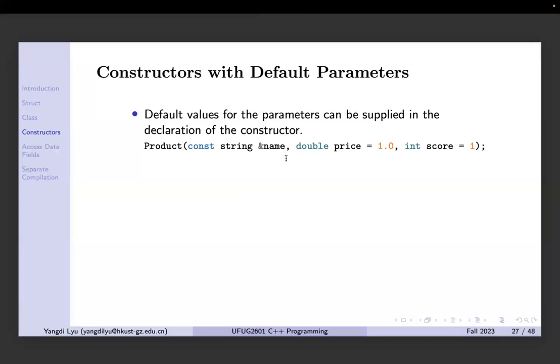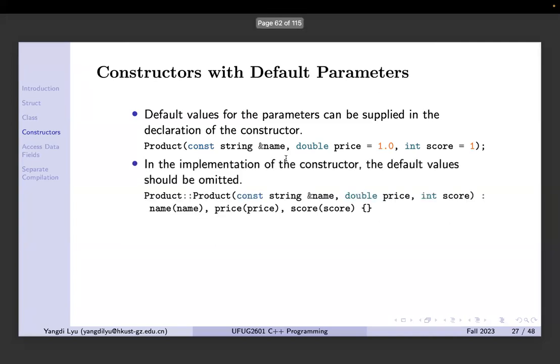And another one is called default parameters. Actually, default parameters can also apply to normal functions. And we just put it here so that some of the constructors can be simplified. Right? If you have a product that accepts 3 parameters, we can give defaults for the last few of them. For example, we will give the default 1 to score and 1.0 to price, right? And with these simple constructors, many of the functions can call them.